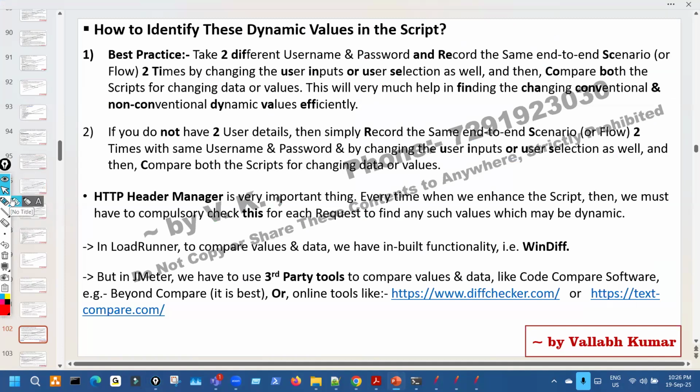Sometimes if you do not have two different users and passwords, no need to worry. You can use the same user and password, record the flow 2 times, but change the user inputs or user selection and then compare this.